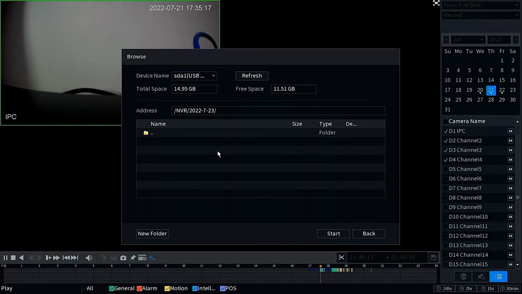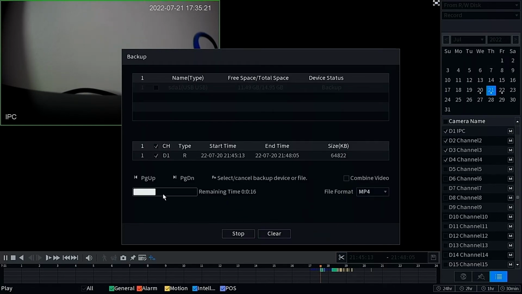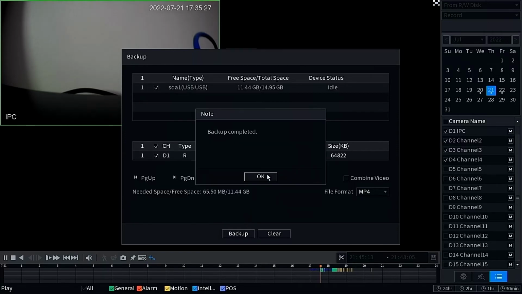It's going to ask me where I want to put this. I'm just going to put it right on the root, and there we go. It's going to start. Gives us a remaining time of a few seconds. Backup complete. We are all set. So now what we can do is remove our USB drive, take it over to our computer, and we should be able to watch that, email it, save it to a cloud storage, whatever you guys want to do with it. It's going to be in an MP4 format.